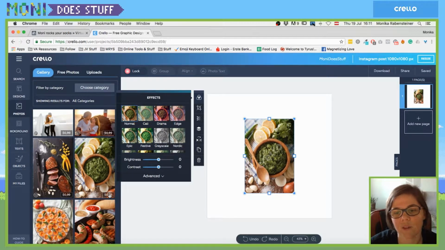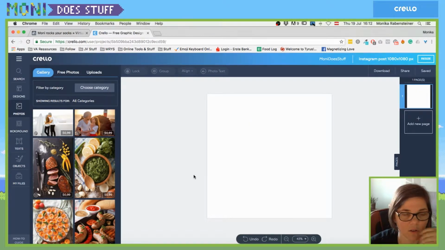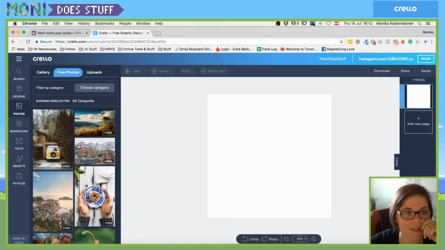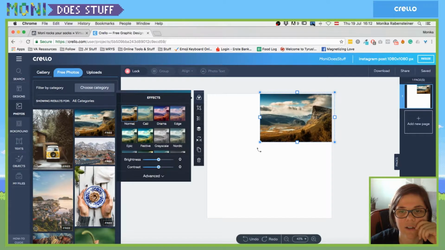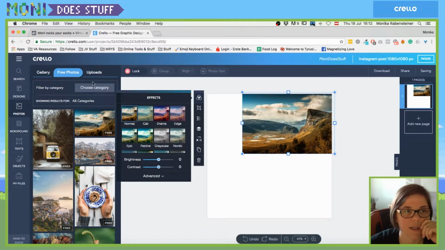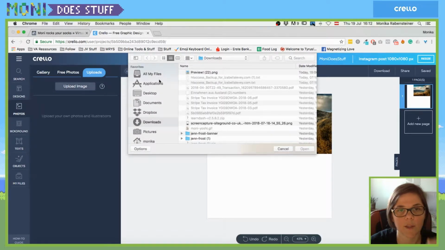What I'm assuming is that you only have that file for one download. So make sure you are aware of your licensing when you get the files or when you buy images. But you can also choose free ones. So let's use the amazing mountainside here. And if you upload images, you can do that too. Click here on upload image, and then you can do that too.